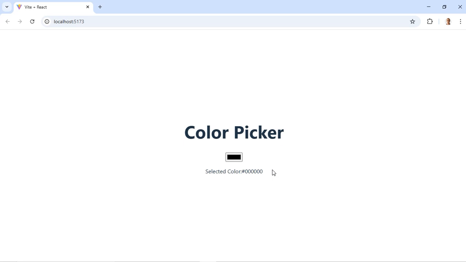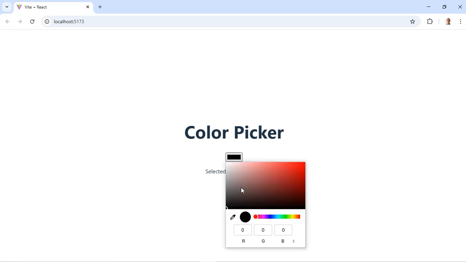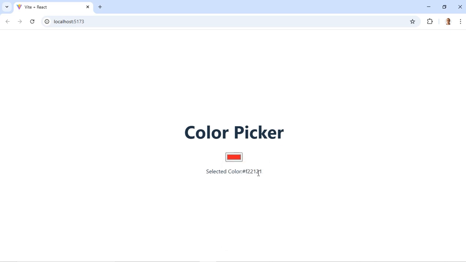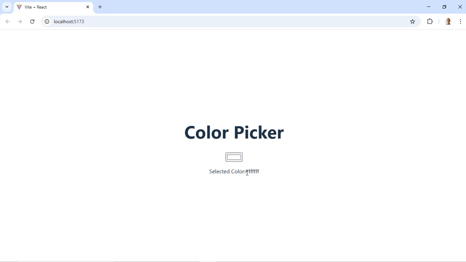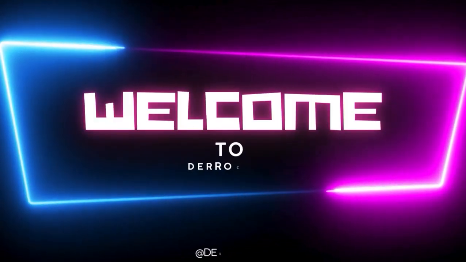Today's app is a color picker app whereby the user can input the color they want to display and then see the figures. So, the default is white, and for white it displays this code. So, let's get into it.